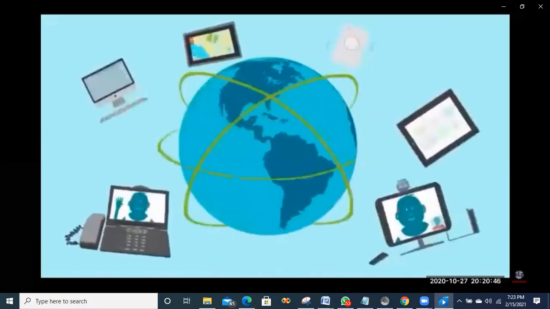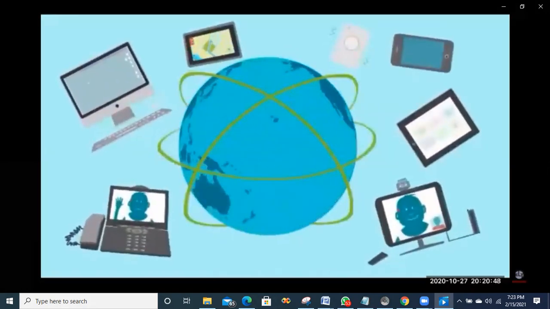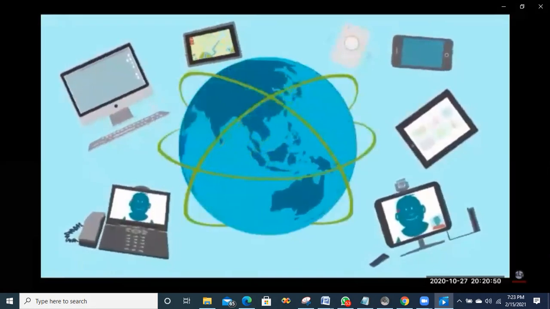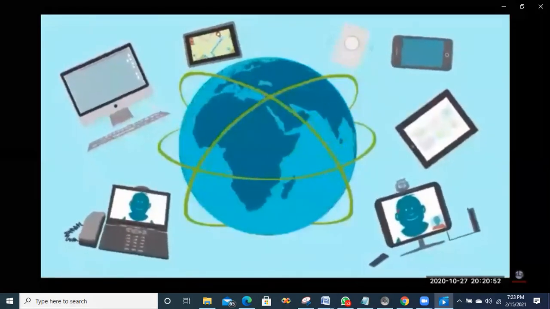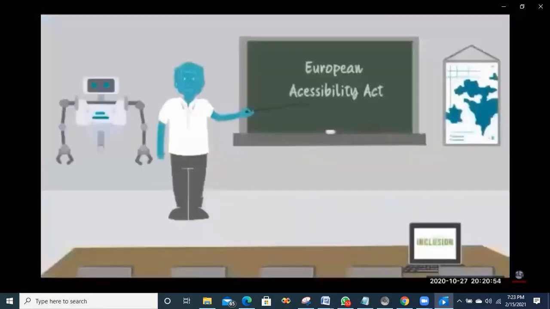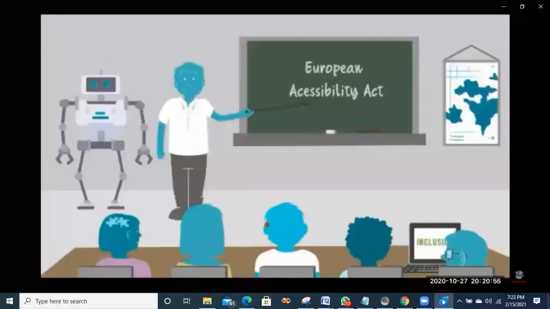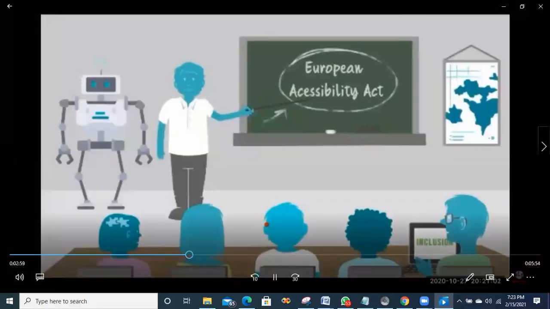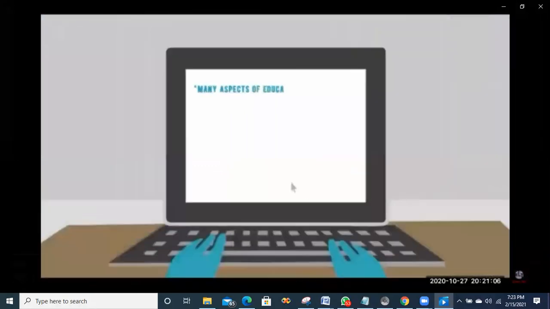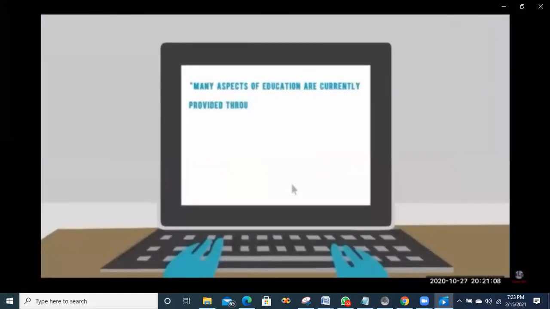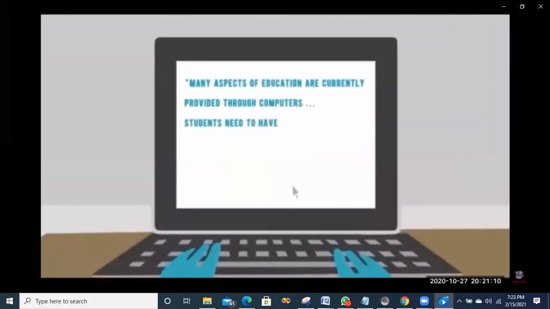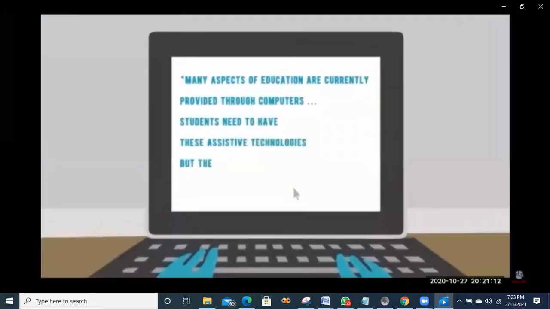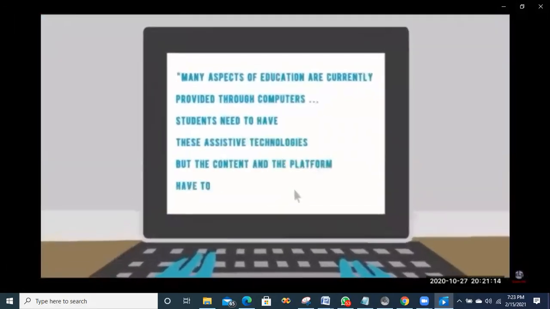Participating fully in education is crucial to deal with the challenges of a digitalized world, as well as for the further active participation in employment. Students with disabilities are in need of educational support tools. IT technologies, for instance, have a prominent role for the inclusion of students into the educational system. In the words of an expert from industry, many aspects of education are currently provided through computers. Students need to have these assistive technologies, but the content and the platform have to be accessible.